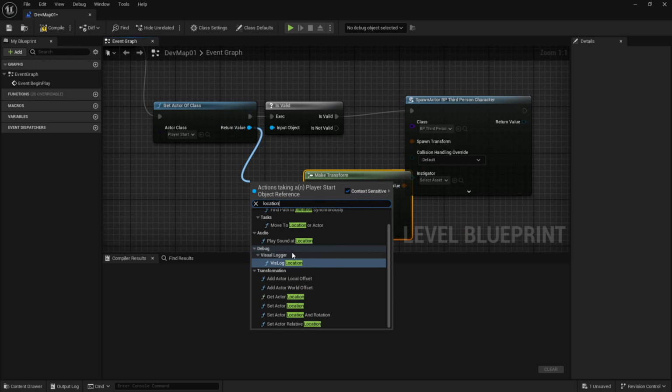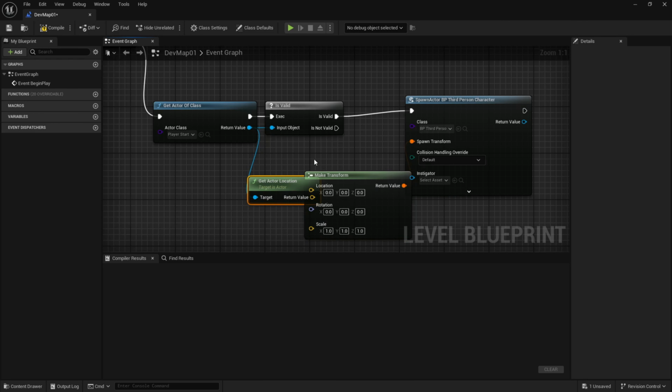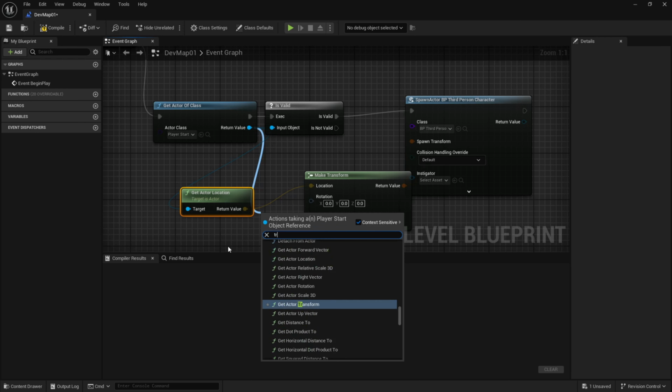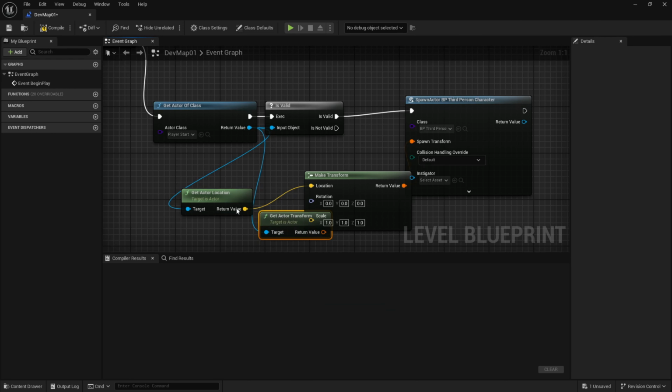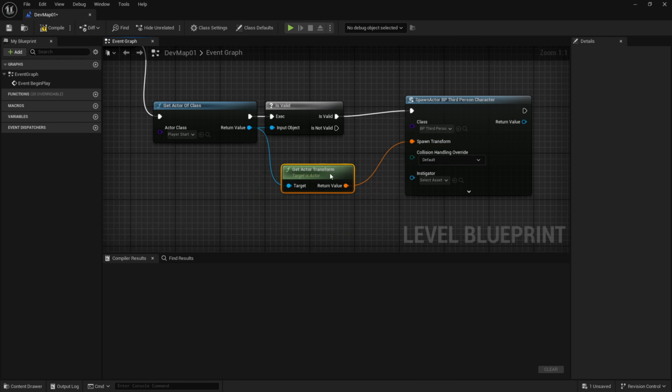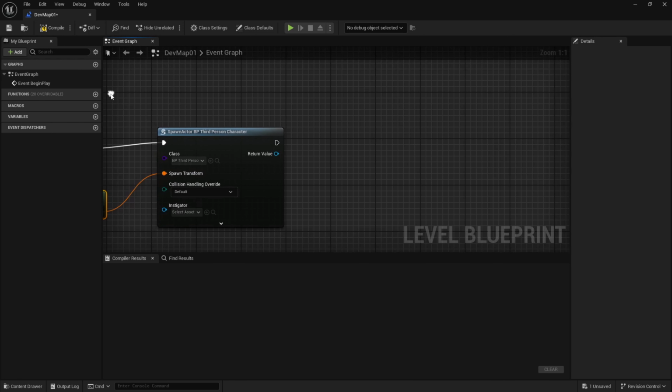I'm going to grab the location of that, and we're going to plug that in. Actually, no, we can just grab transform. Get actor transform. We don't even need to worry about that because it's already scaled one. It's a rotation we want to keep and things like that.